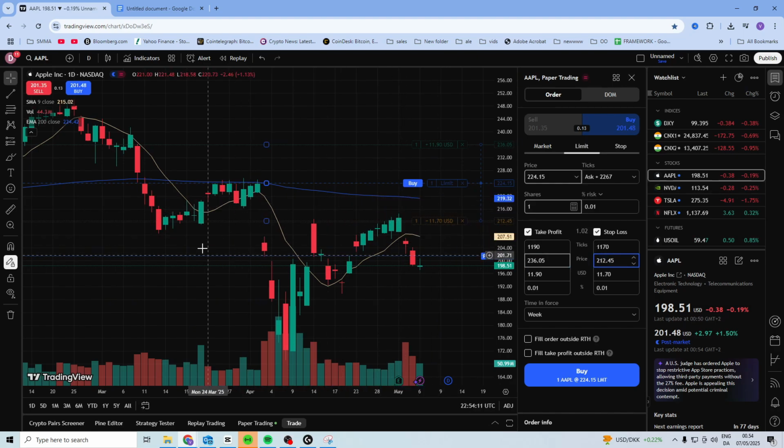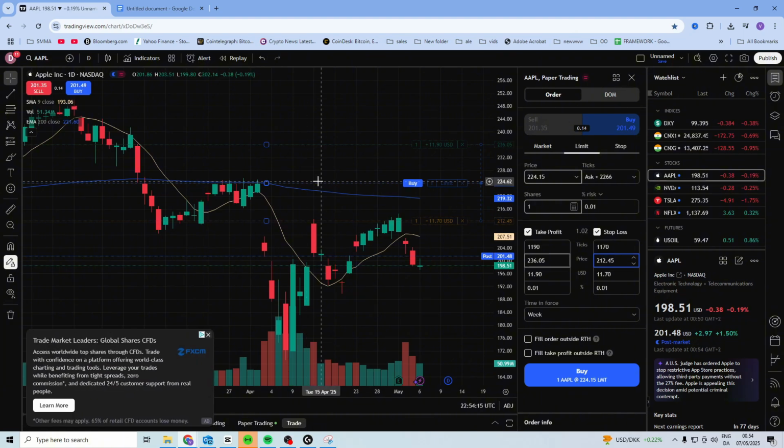So this will basically mean as soon as price hits this line right here, my order will start. If it gets up here, it's going to close itself. If it gets down here, it's going to close itself as well. So that is basically how you can do this, guys.